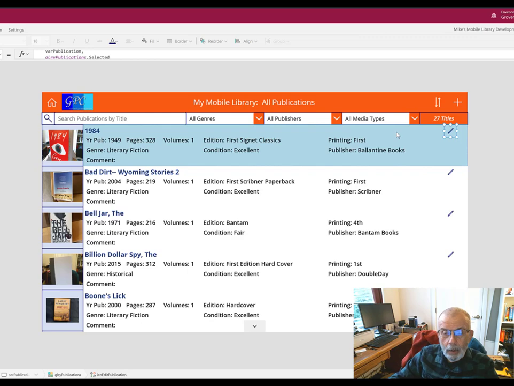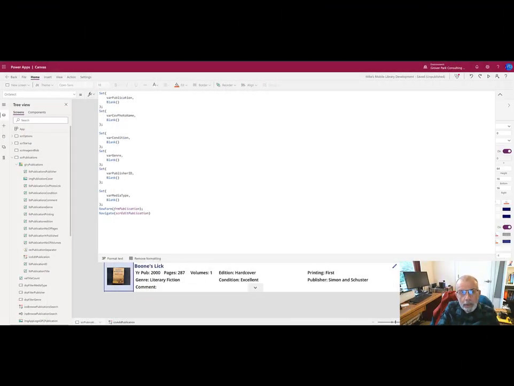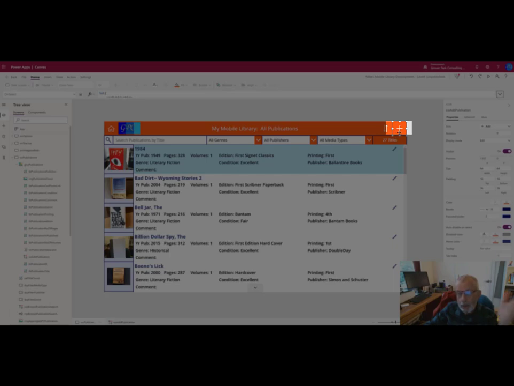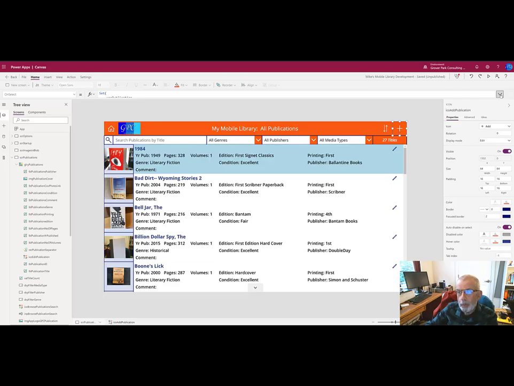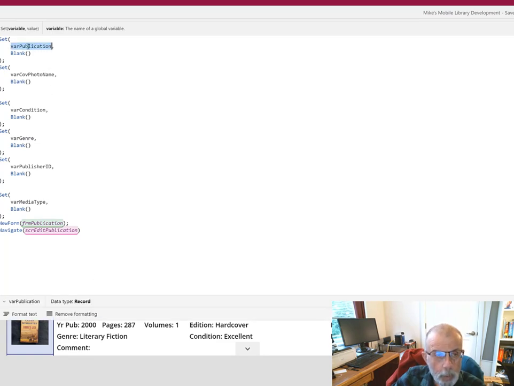Now, let's examine the rest of the onSelect event for the Add Item icon. This is the technical part of the presentation that I wanted to focus on today primarily. We are looking at variables set when we want to add a new item to our underlying table, which is the publications table. We set a variable called publication. It is a record. We set a variable called cover photo name, which is a text. It's a string of text.